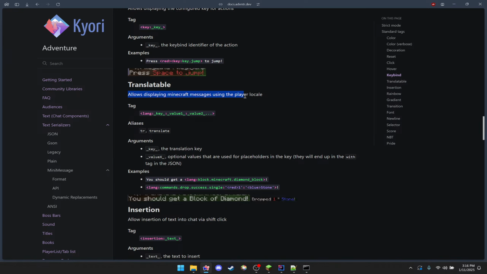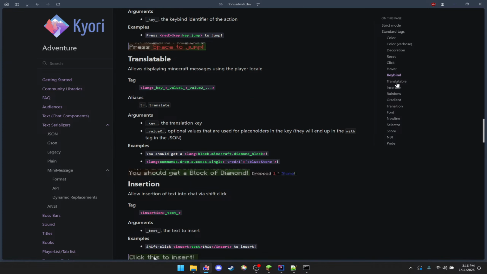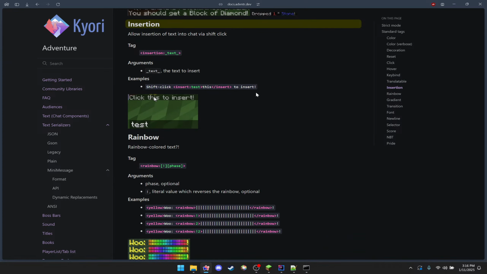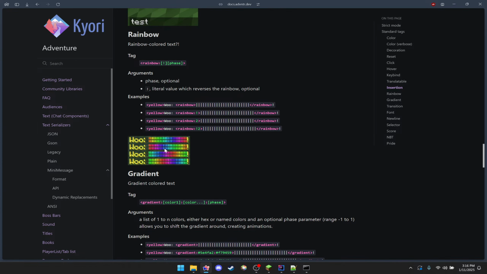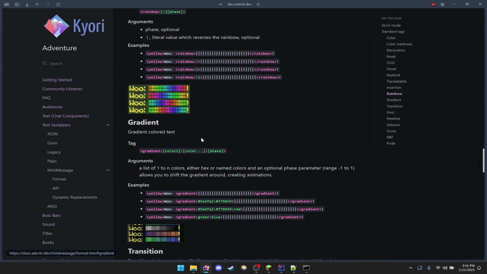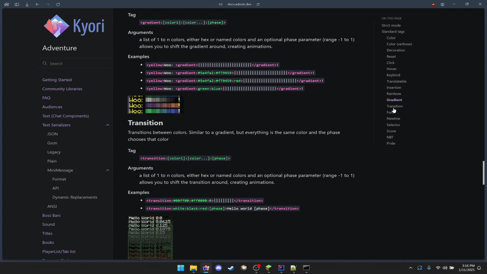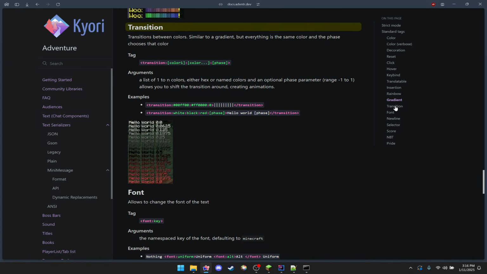It's translatable. Allows displaying Minecraft messages using player locale, so that's also helpful. There's insertion with click this to insert. So I assume it just inserts it into their chat. Yeah, insert test, it'll go down there. There's rainbow as well, so you can easily implement rainbow color gradients. It's really handy. This is why I love MiniMessage. It just handles pretty much everything for you.